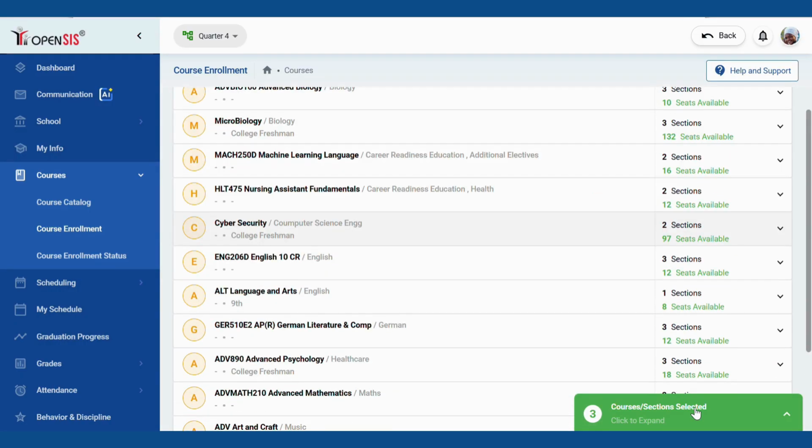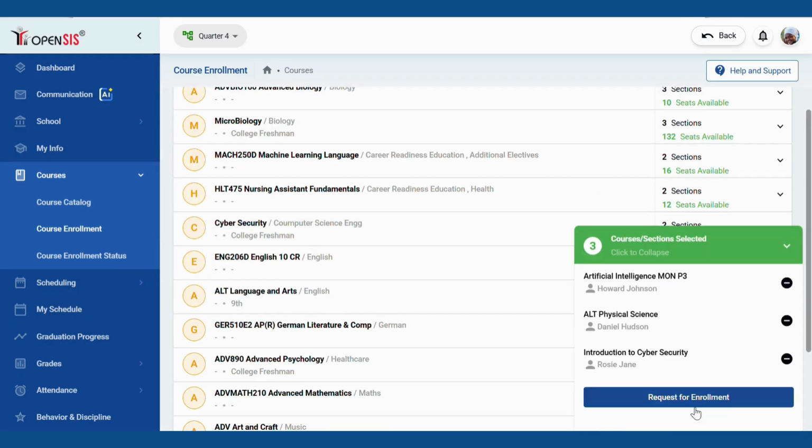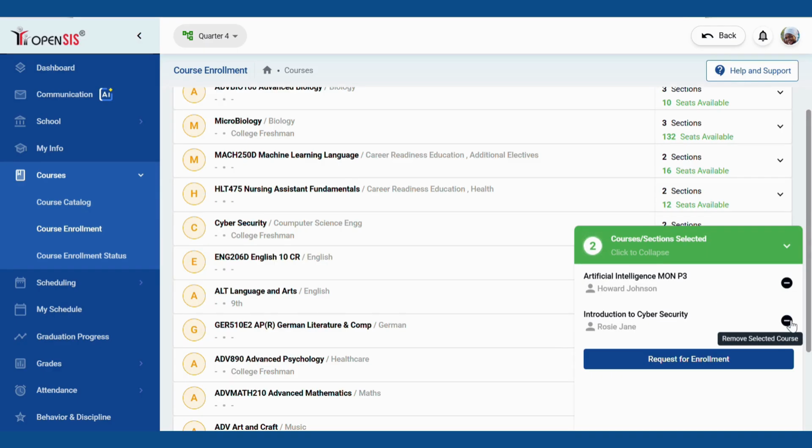In the green summary box below, we can view all the selected course sections that have been added to the enrollment request list. If a student accidentally selects the wrong course or section, it can easily be removed by clicking on the minus icon displayed beside the selected course in the summary box. After reviewing all the selected course sections, click on Request for Enrollment.